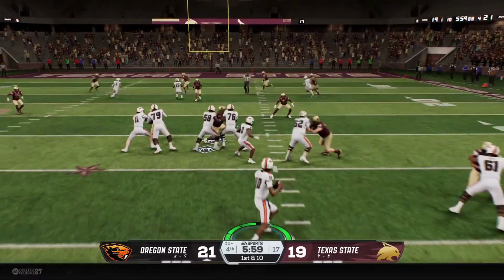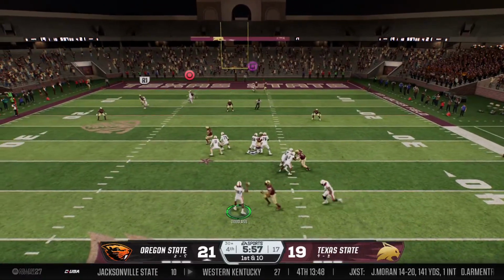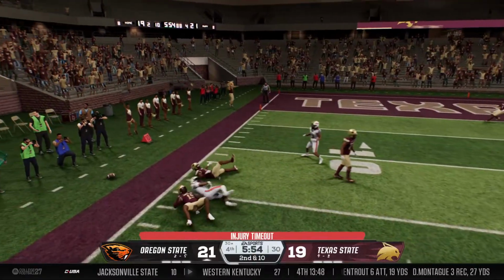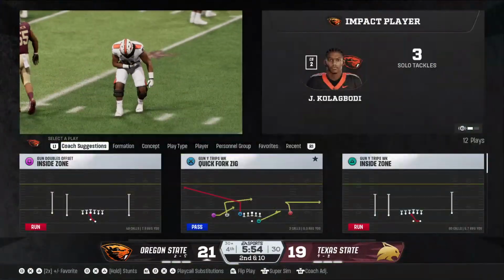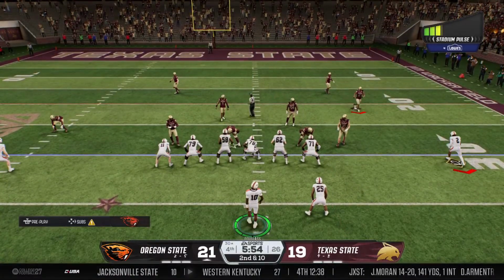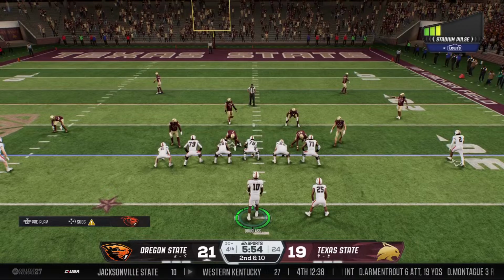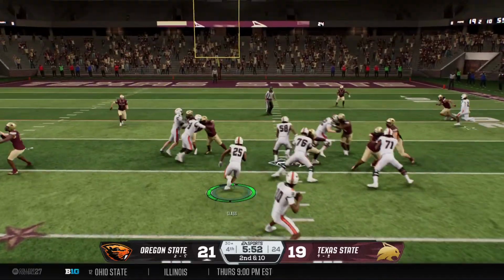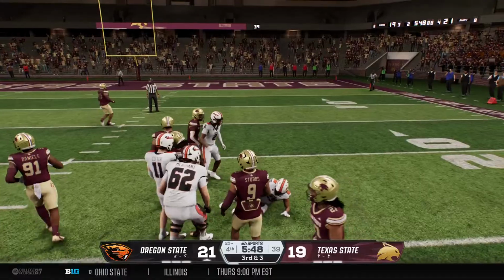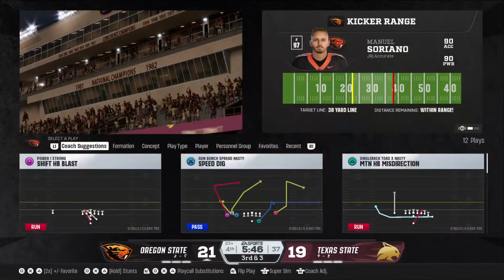Off the play fake on first down. Here's a heat. And it's incomplete. If you're going to take a hit like that, you might as well hang on to the ball. Behind the chains now on 2nd and long. Running inside. It's Glass. Got 7 yards on the play. It's 3rd and 3.